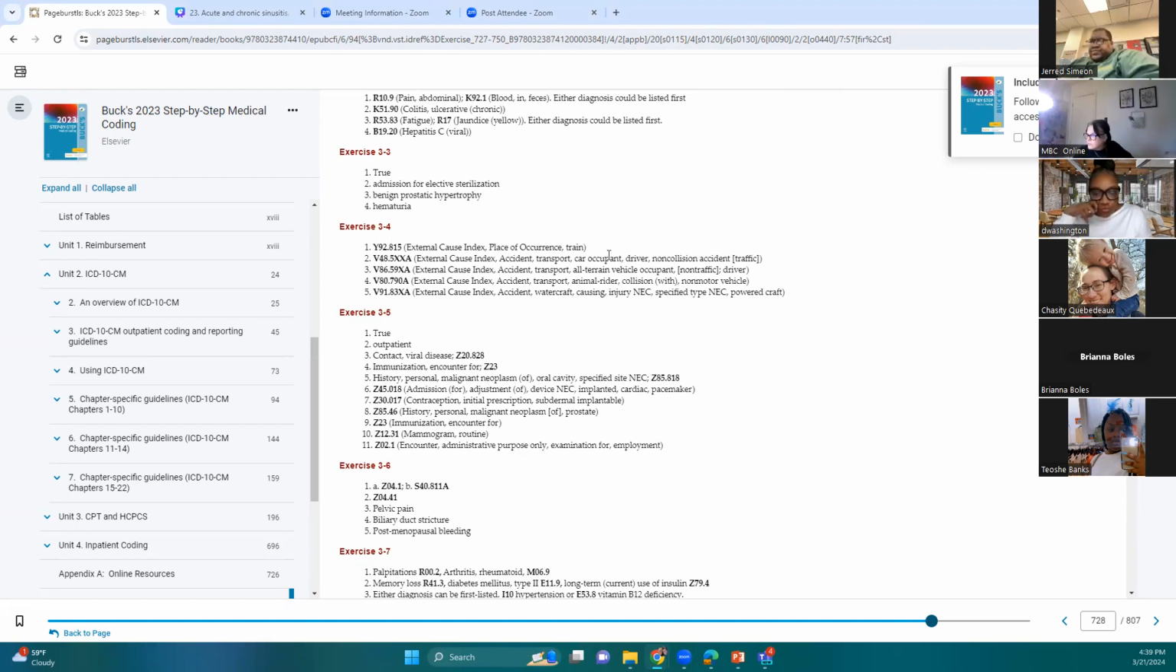So it's Z codes. No, it's a Y92. Oh, no, I'm looking way down there. Okay, 3.1. So it's external cause index, place of occurrence, train. So we go to external cause, and then to place of occurrence. This is what we call coding backwards. Sometimes you have to code backwards before you can code forward, and it's totally okay. You can do this. Especially when you're just learning how to code, I would definitely say to code backwards. Find your answer first and then go find how you got to that answer.